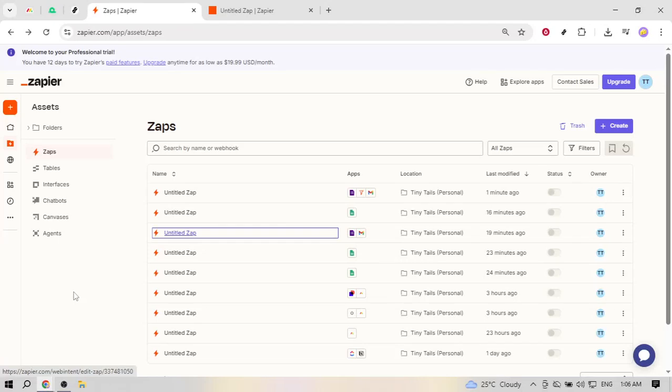In today's video, I'm going to teach you how to add conditions to Zaps with filters in Zapier. Start by going to zapier.com and signing into your account.